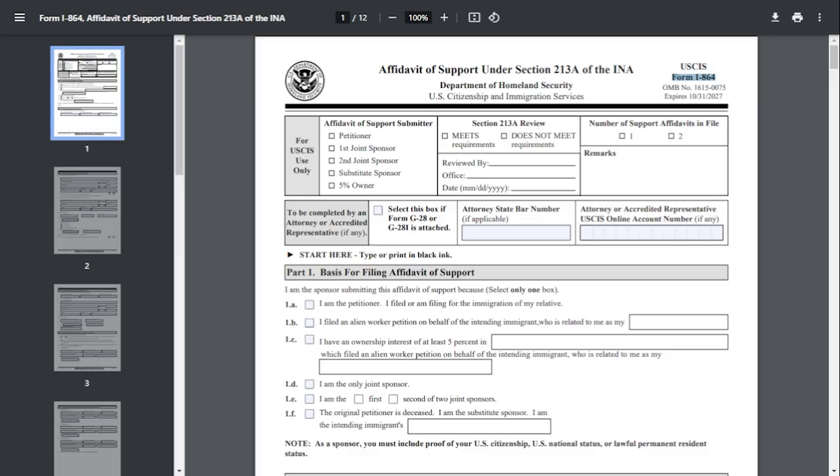On each additional sheet, type or print your full name and alien registration number, A number, if you have one. Also include the page number, part number, and item number that your answer refers to. Each attached sheet must be signed and dated. 3. Answer all questions completely and accurately.